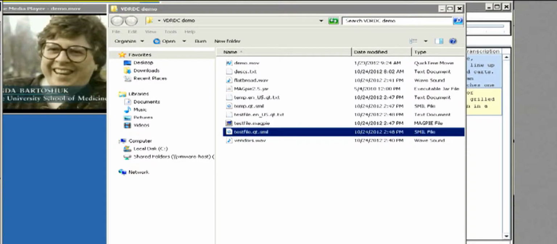Does that make sense? And then this is Josh. I'm just going to help clarify. The way to open the described version is to open the smile file. The way to open the undescribed version is to just open the movie itself. Yes, exactly. Thank you, Josh.